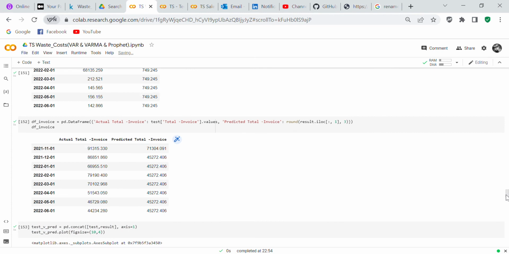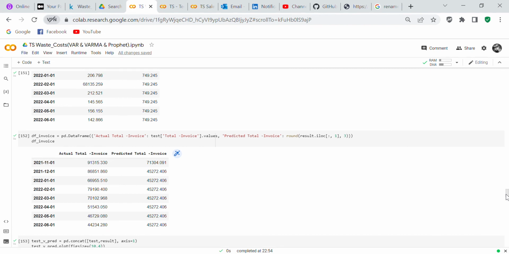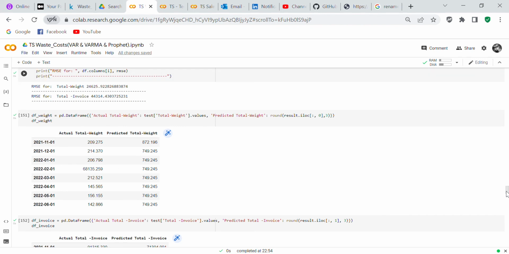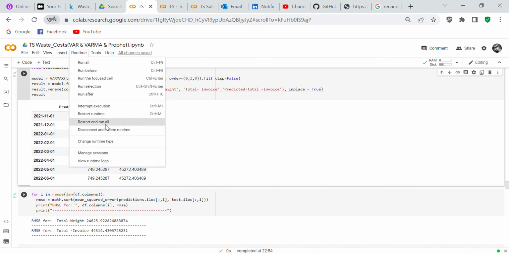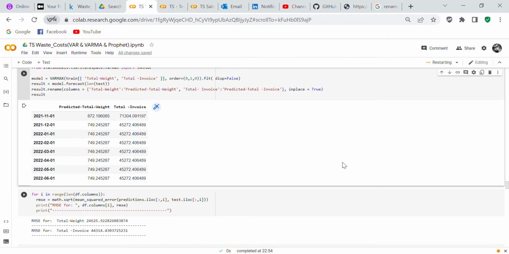Actual total invoice, predicted total invoice, round. Actual total weight, predicted total weight. So that should say predicted total invoice, but it's not saying predicted total invoice. Let's try it again. It should say predicted total invoice.